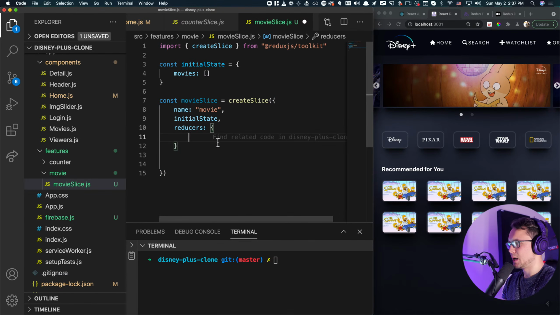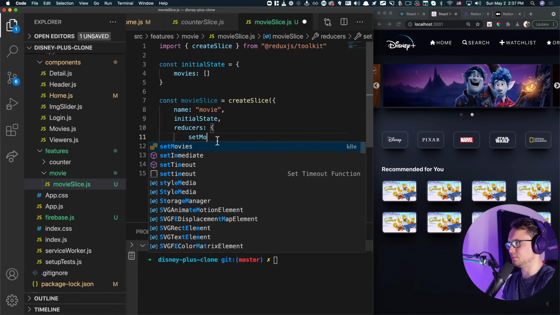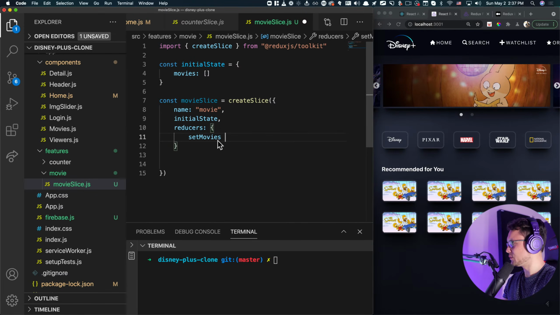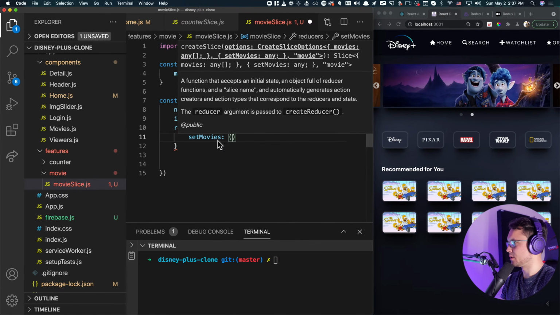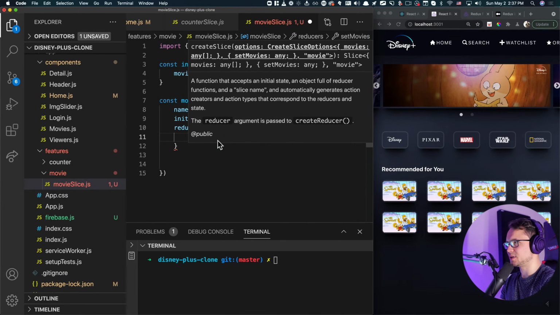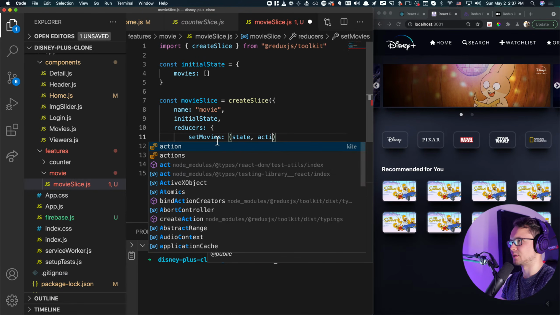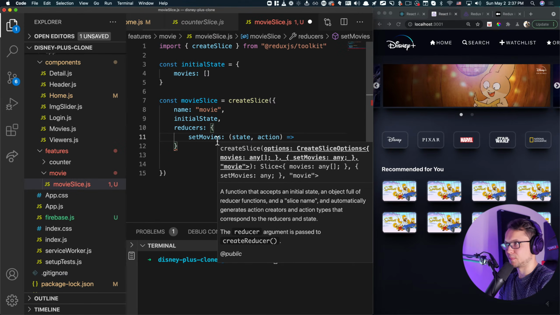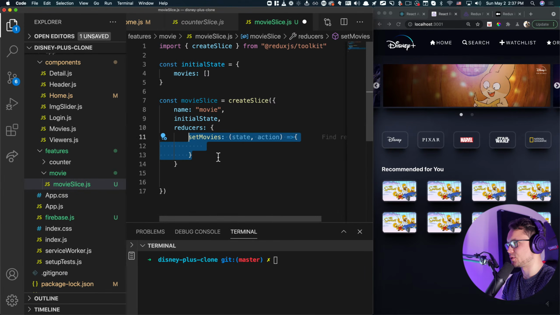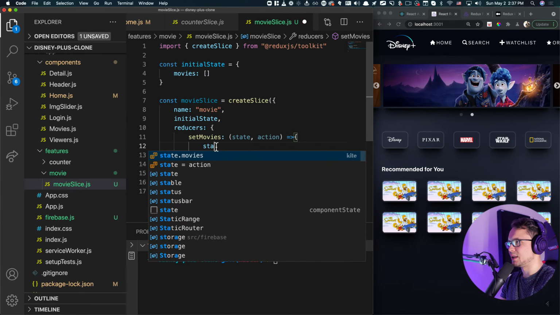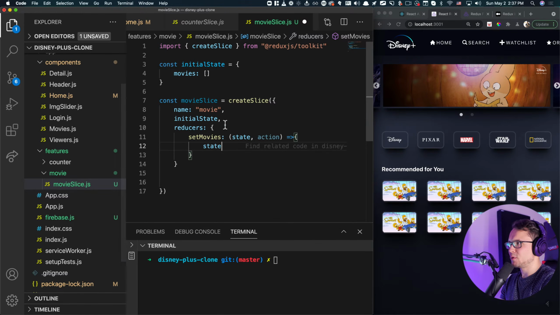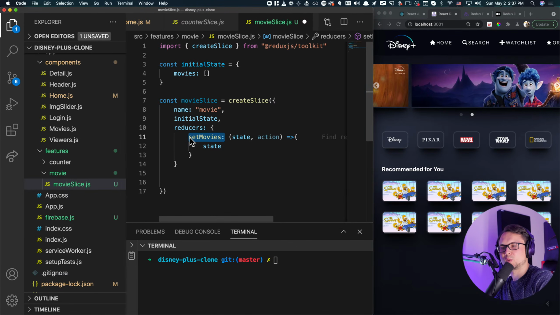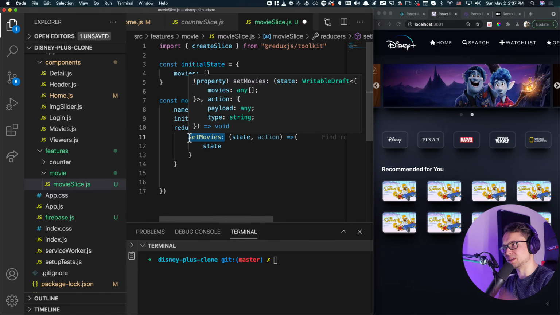All right. We're going to create a reducer called setMovies. And what this will do is we'll take a parameter called state, so this is the current state, comma, action. And this is a function right here pretty much. And what's going to happen is this is where we change the state. So in the setMovies function, we're going to pass in new movies that we get from the database. It's as simple as that.